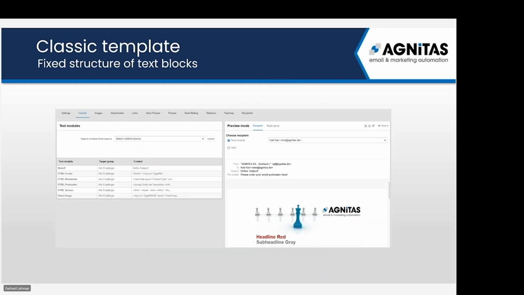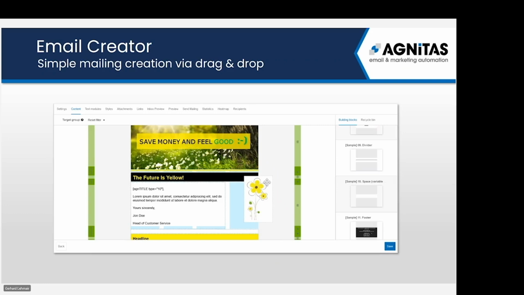If you already work with OpenEMM, you will certainly be familiar with the convenient way of creating a mailing based on templates. The current templates have a fixed structure with text modules that can be filled in one after the other. The only disadvantage is that the layout has a fixed structure, and it doesn't allow any creative options when changing the layout. What we now offer with Email Creator, that's the name of the product.